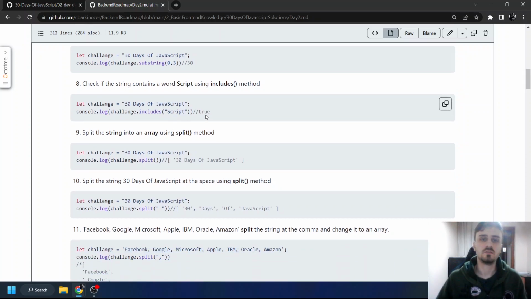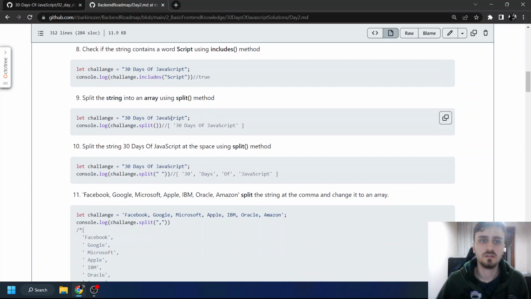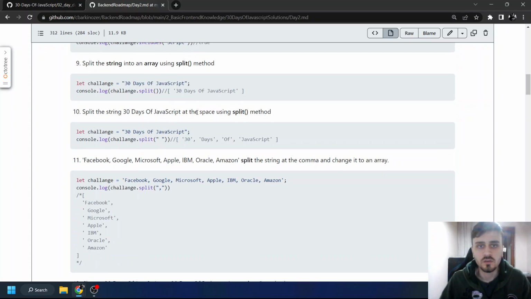If it includes, says true, splitting by what? String into an array using the split method. Oh, this is not fully correct. I didn't add something, so it just gets all, but I should use an empty string like code, so it will just be 30 days of JavaScript. I have to change this. Oh, I did it here. Okay. Yeah, using the space.